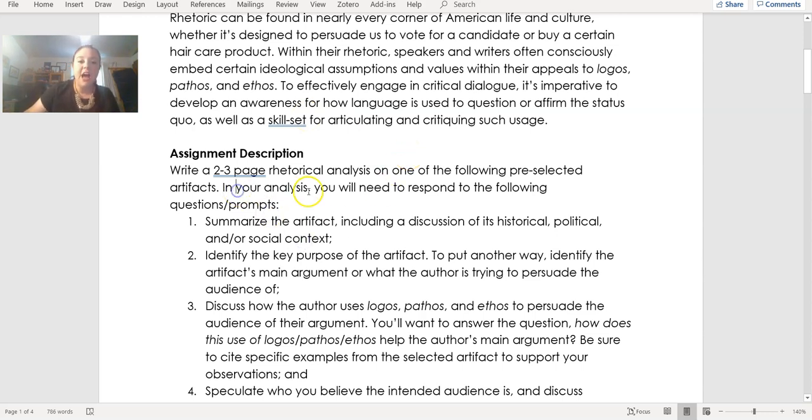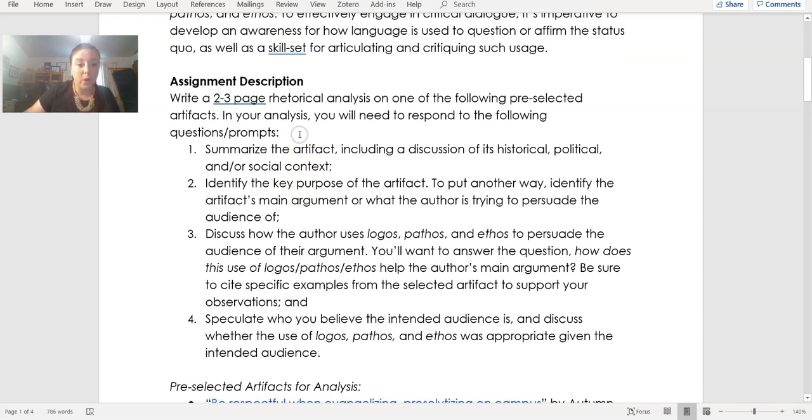In your analysis, you will need to respond to the following questions or prompts. So you're going to need to summarize the artifact, including a discussion of its historical, political, and or social context. So really looking at the rhetorical situation of the piece. You'll need to identify the key purpose of the artifact. So you can see how we're still building off of that rhetorical situation and constructing it for the reader there. So not just what are they trying to argue, but why are they trying to argue it?